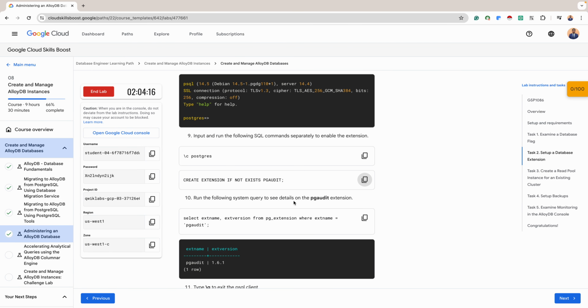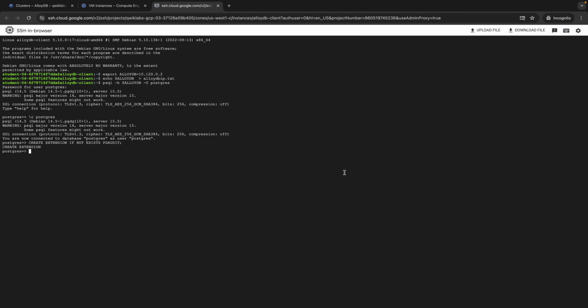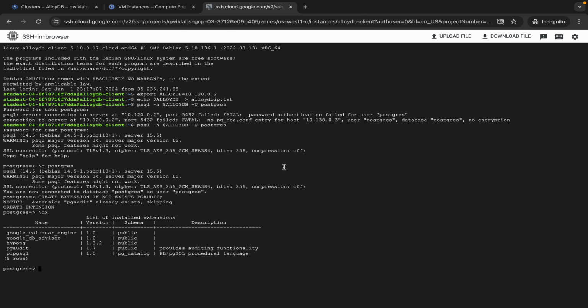So we can take a look at the extensions that we have. We can first take a look at it with this command \dx to see the extensions that are installed and that are running. If you take a look at this, we have this pgaudit here, and it's running, which provides auditing functionalities, and the version here is 1.7. So this is not part of the lab. This is just a command that I ran to view the installed extensions. These other ones have been created for us before.